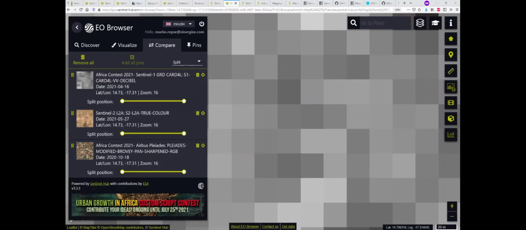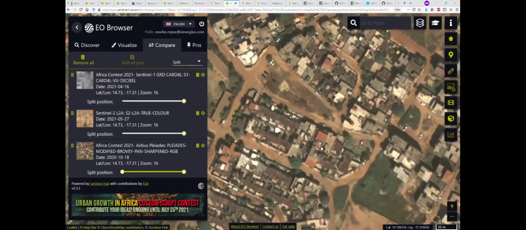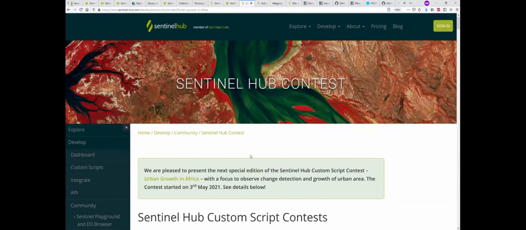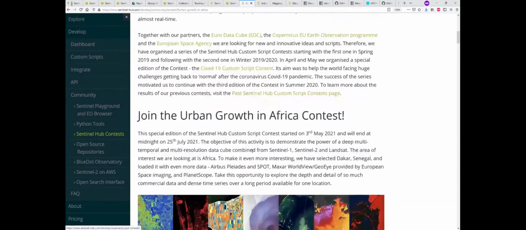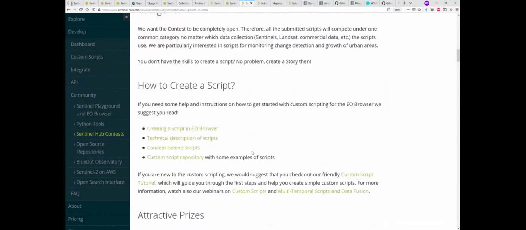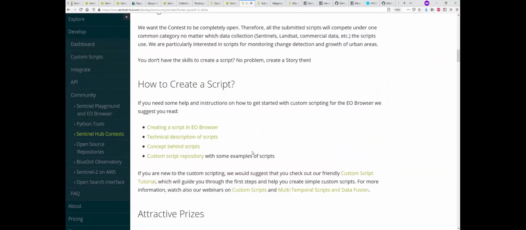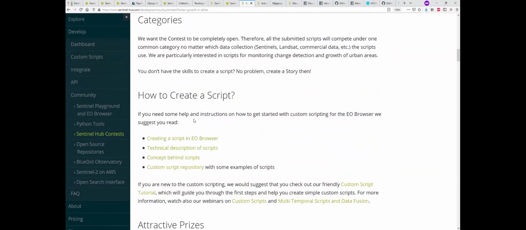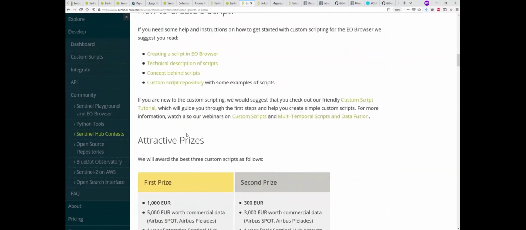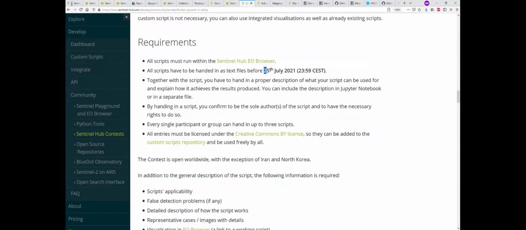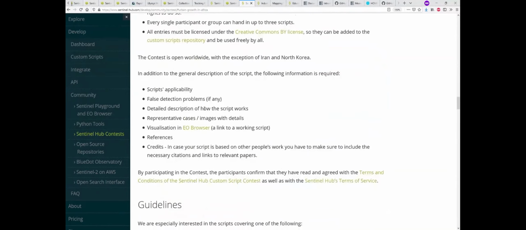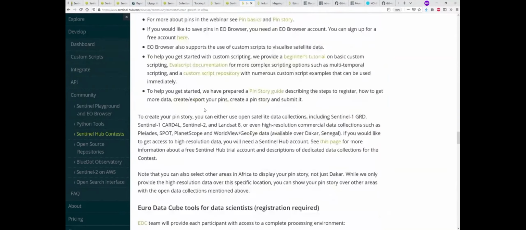Essentially, this is part of the Urban Growth in Africa contest. There is a website here, and we would like to use this opportunity to invite you to this, because you can apply. This has a custom script contest. Basically, the idea is for you to make sense of all this data, and the person with the best custom script wins some nice prizes. This is all on this website. You have time until July the 25th, and you can easily use this data to play around.